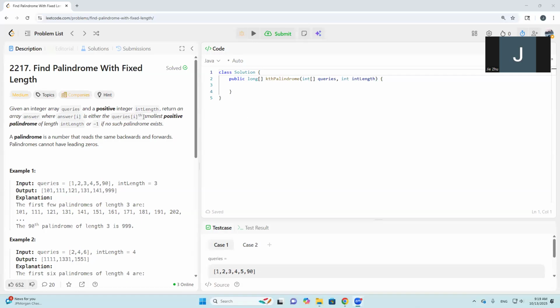Let's go through the code, 2217: Find a palindrome with fixed length. It gives us a length, which will be the length of our palindrome, and it gives us queries. For example, if query is 1, that means we want to find the first smallest palindrome which has length 3, and that is 111, and the largest for length 3 is 999.